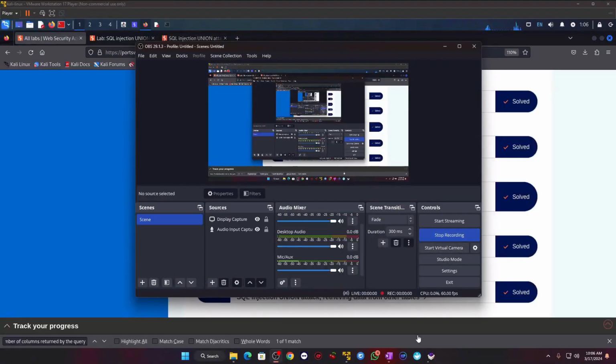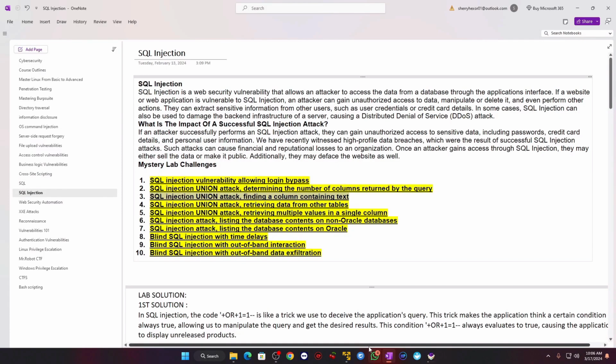Alright, beautiful people, let's solve the third lab, in which we are going to perform a SQL injection union attack. At first we will need to find out the columns, then we will try to check which column contains text data, because in future we need that particular column to grab data from it.